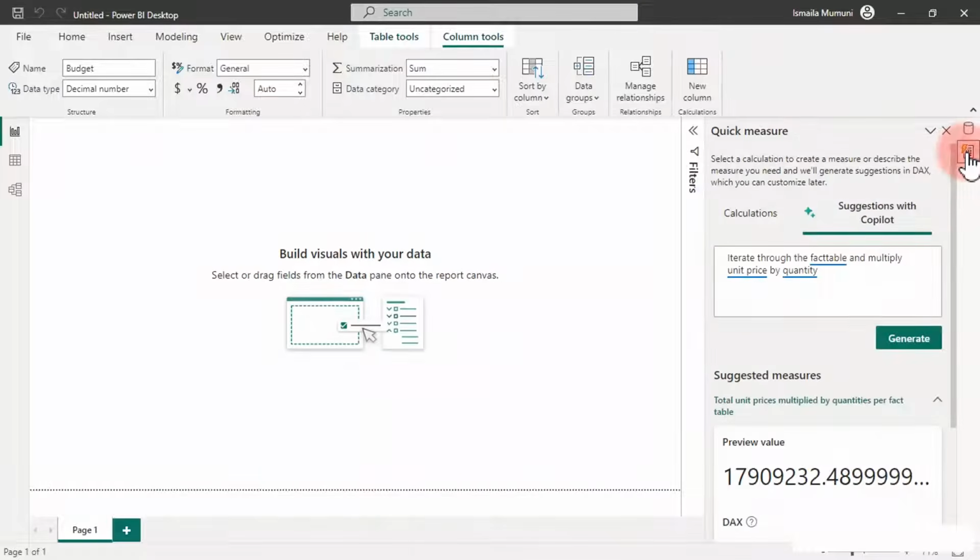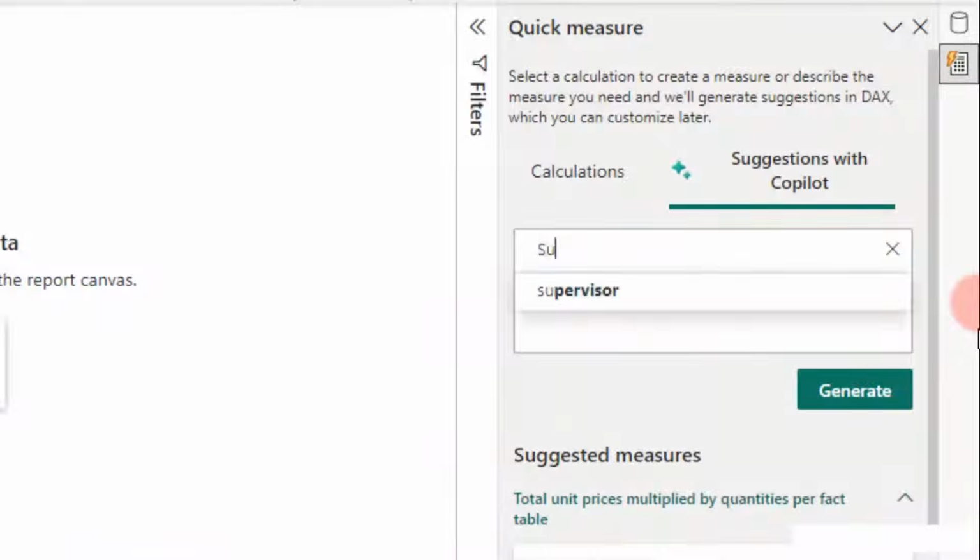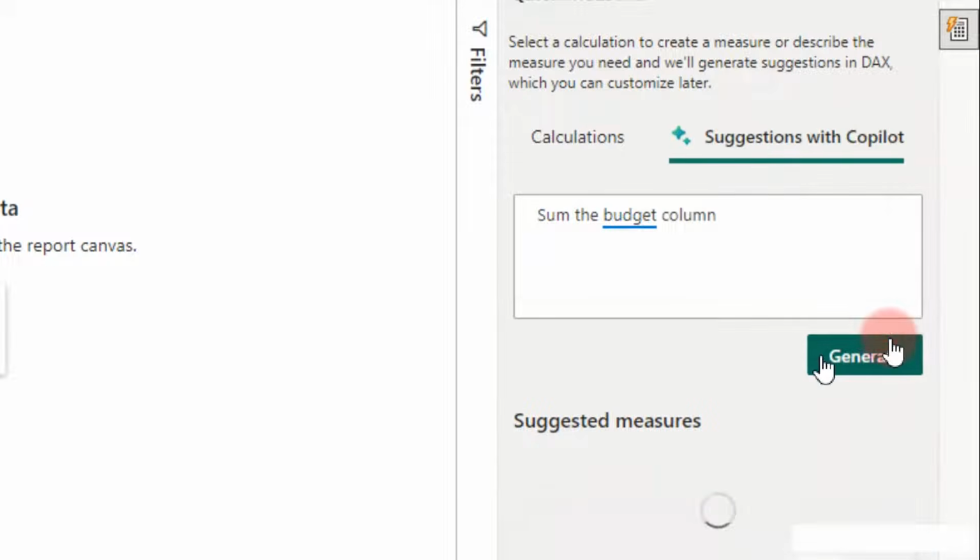So let us tell Copilot to do something for us again. I'm going to say sum. So let's just do sum the budgets column. Okay, generate the code here.